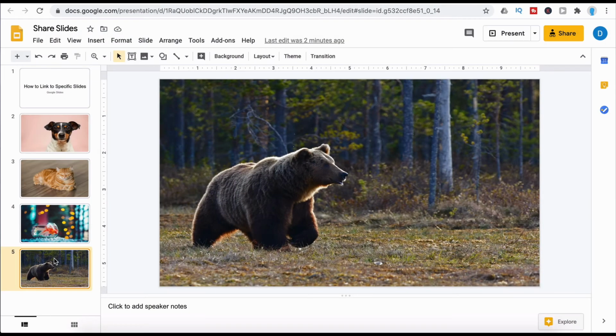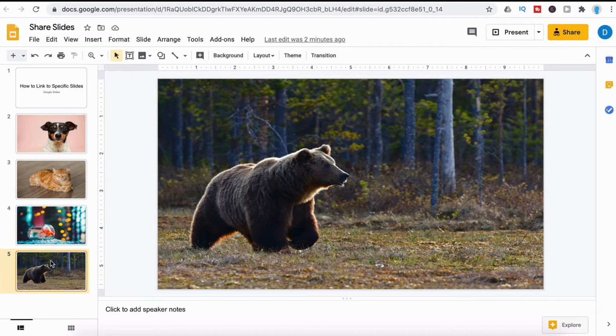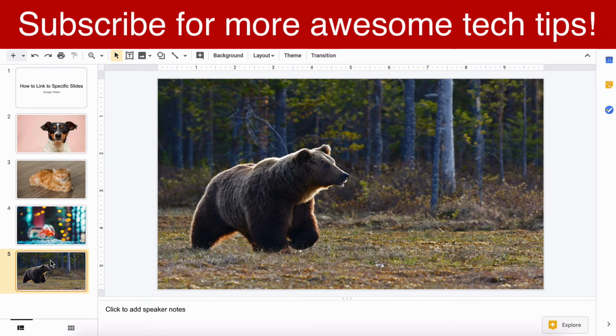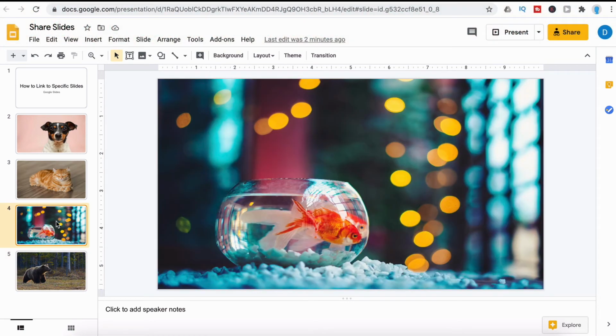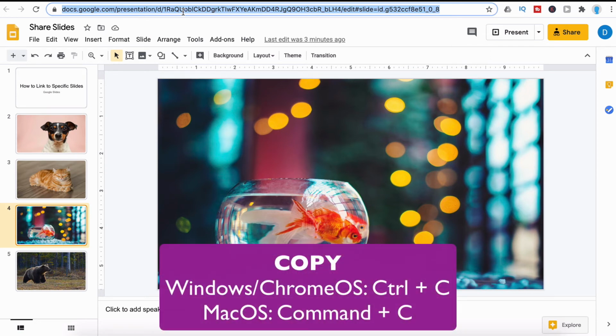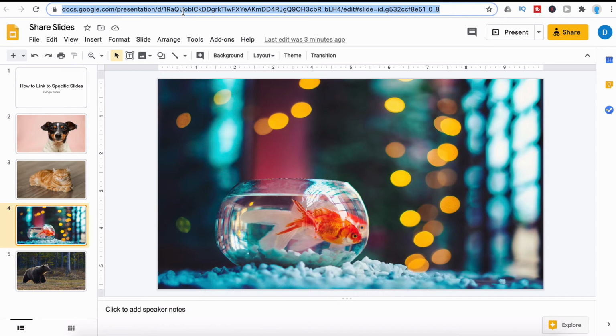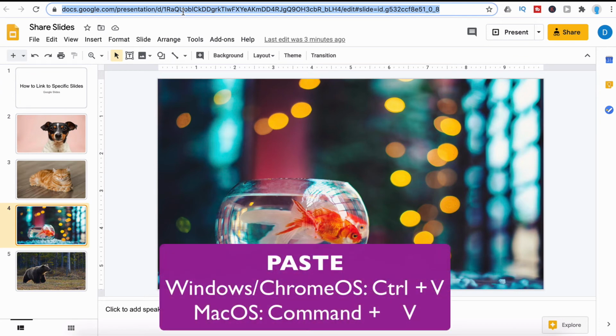So after you have activated the sharing settings, whether you're sharing it with anyone or whether you're sharing it with a specific person, if you want to link to a particular slide, all you have to do is select that slide and then copy and paste that link. So I'm going to copy. I'm pressing Control C or Command C, depending on whether you have a Mac or a PC. And then all you do is paste that wherever you're going to paste it.